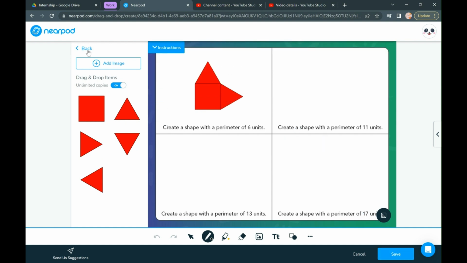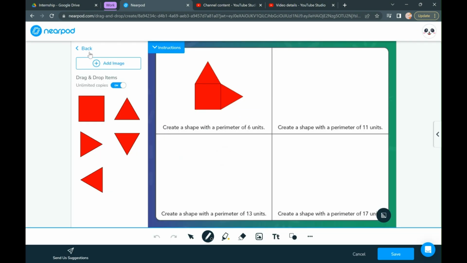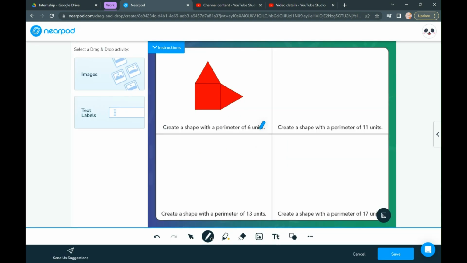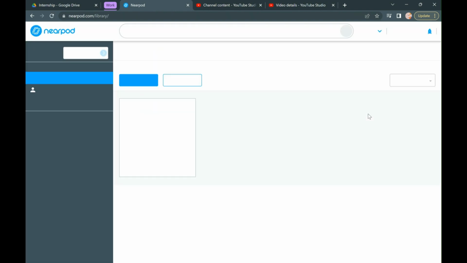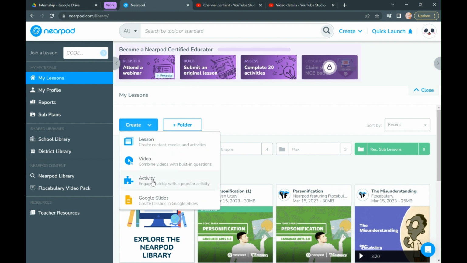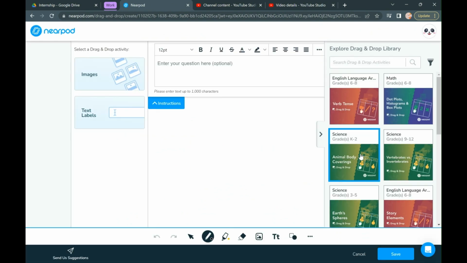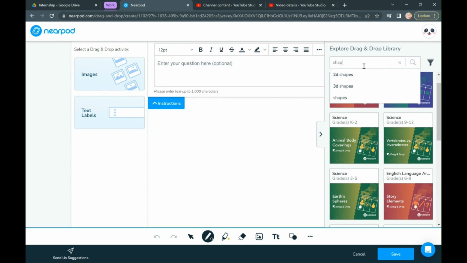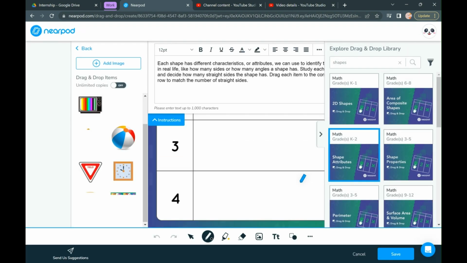If we don't like this one, we could also just go back. So we're going to go back because we didn't like it. So we are going to lose all of our changes because we decided that was not a good activity. So you can go back into activity, go back to drag and drop. And let's say we don't want to do that. We do want to do shapes, but we don't want to do perimeters. So we can go to shapes again. Let's do shape attributes. Why not?